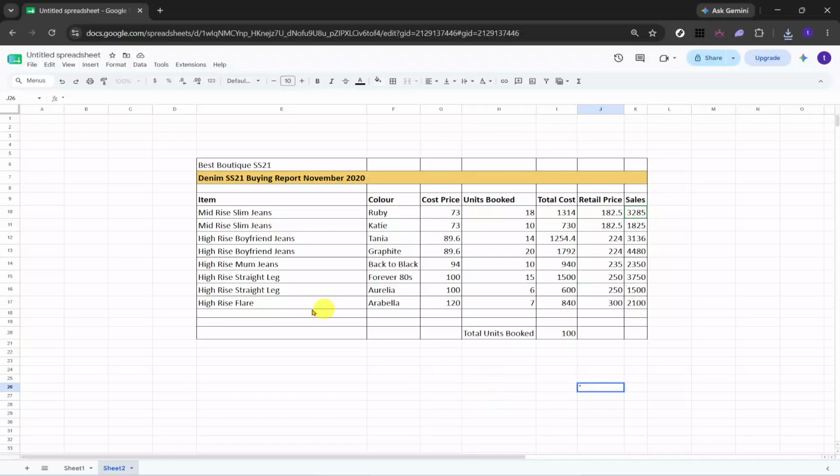Hello, today we will guide you through how to make charts and graphs in Google Sheets from scratch. To begin, open your Google Sheets file so you're looking at the spreadsheet where your data is stored. This can be a blank sheet you've started filling in, or a sheet that already contains sample data.